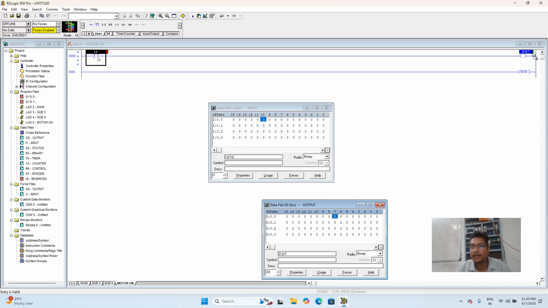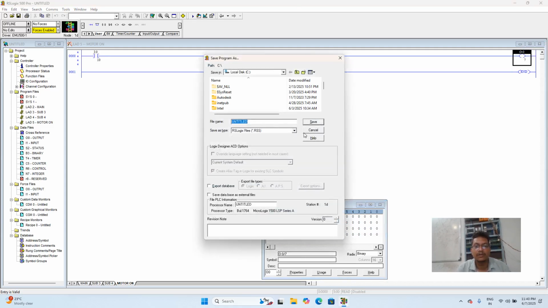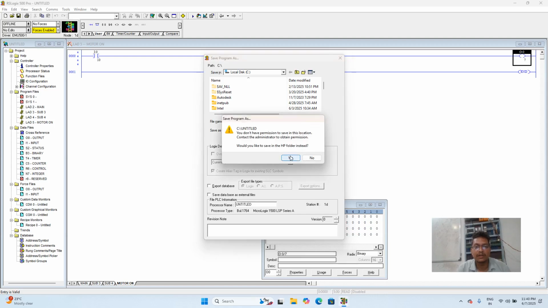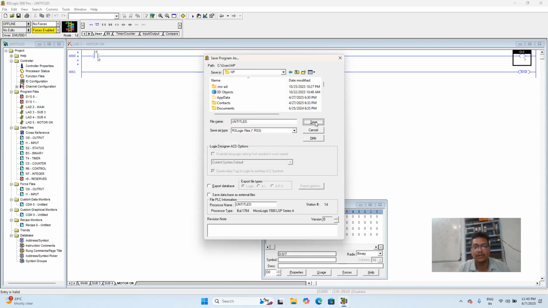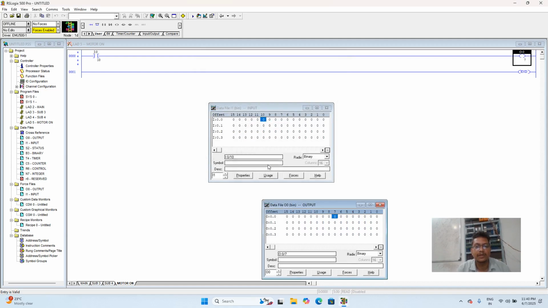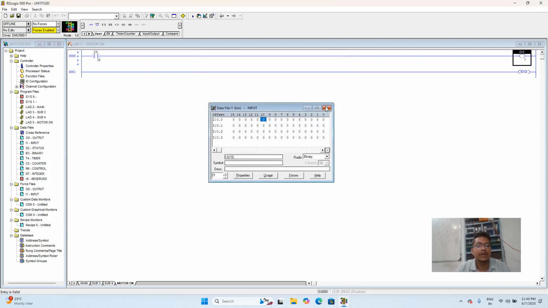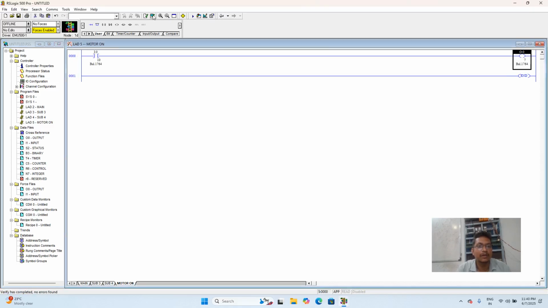Now my program is completed, so I have to save this. Yes, I have overlapped, no problem, it will replace the file. Then I have to compile this one. Verify has completed, no error found. So once again I can check this one.